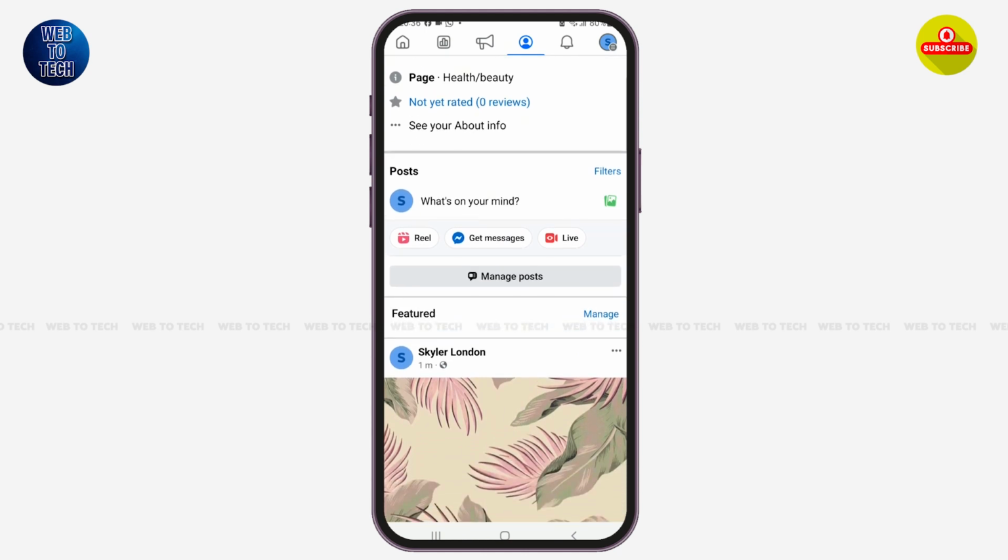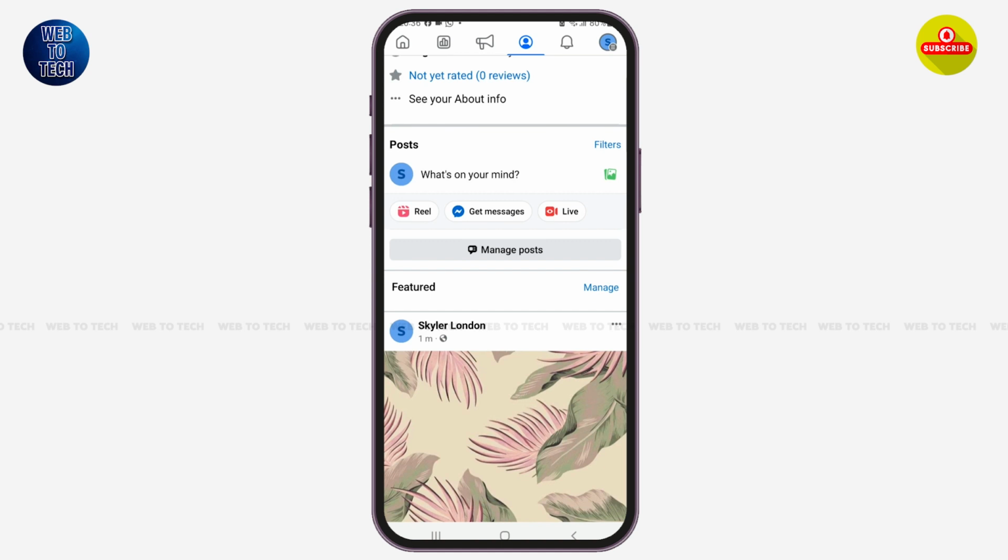And now in order to see this post, you have to scroll all the way back down to when you had uploaded this post. So follow these steps and you'll be able to pin or unpin a post on your Facebook page.